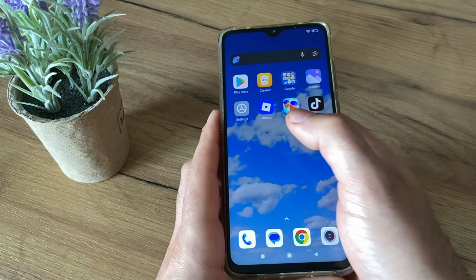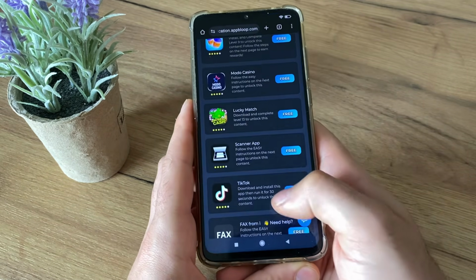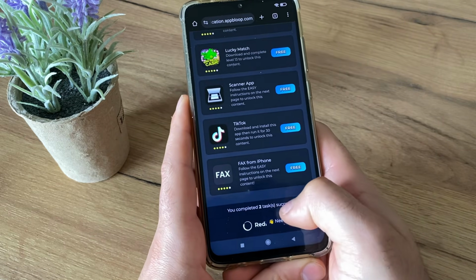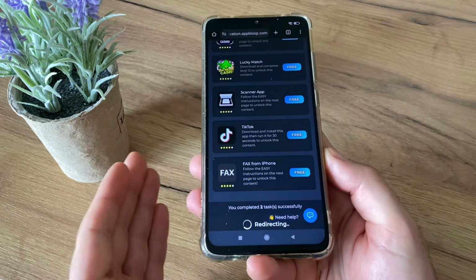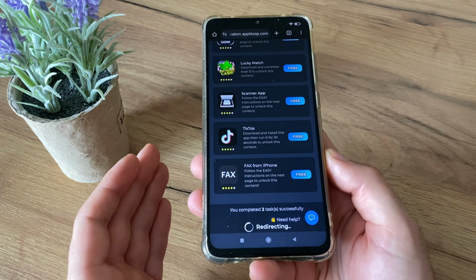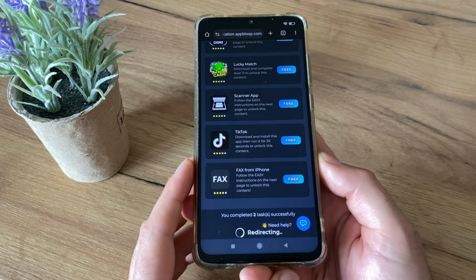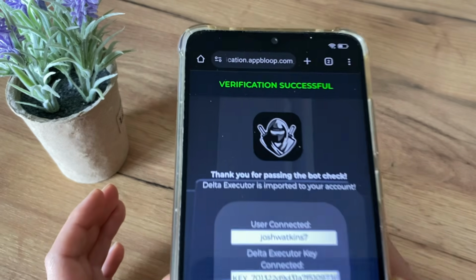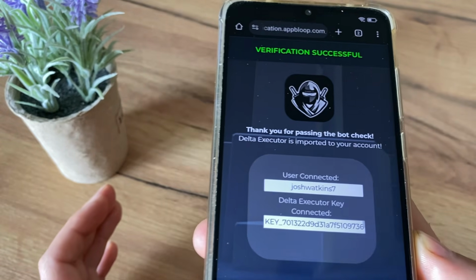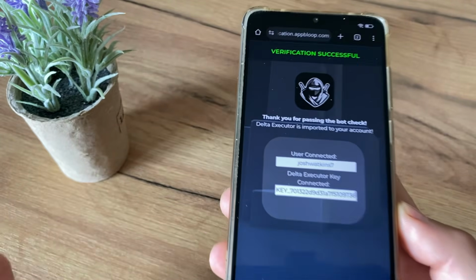A few minutes later. Okay guys, I have just completed this task and this task, and I got this message: you completed 2 tasks successfully along with redirecting tags guys. I'm waiting about 1 minute and nothing happens, so let's wait together and let's see. Nice guys, verification successful. Thank you for passing the bot check. Delta Executor is imported to your account guys.